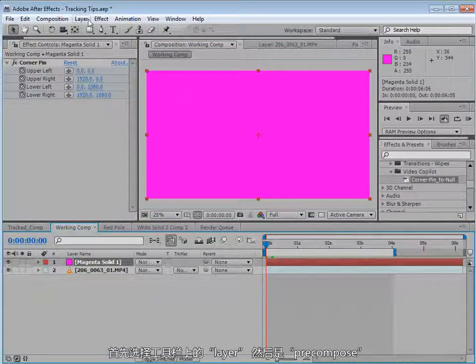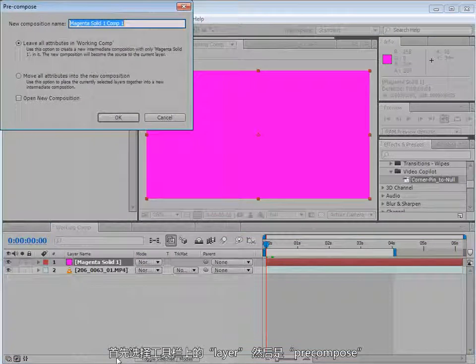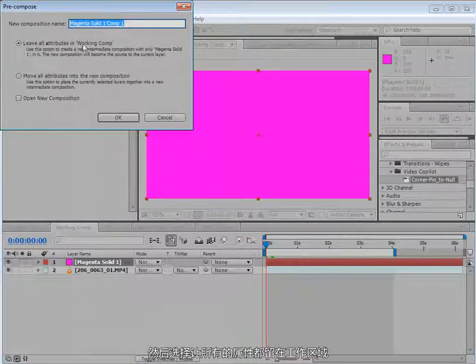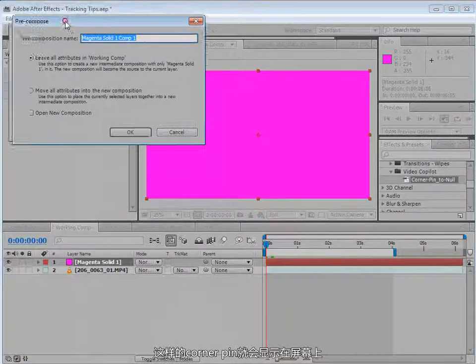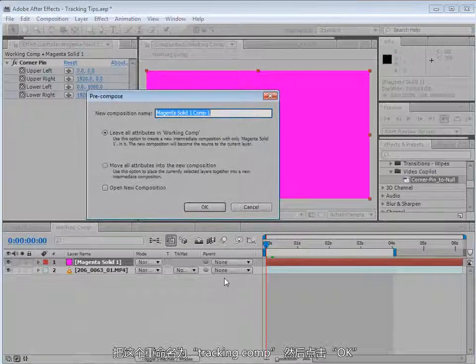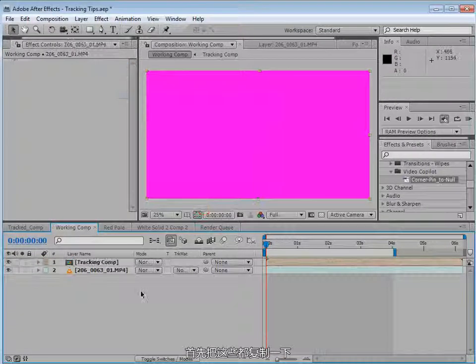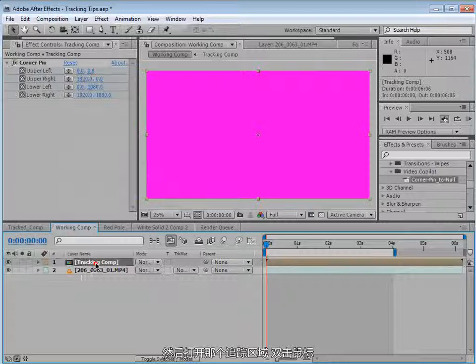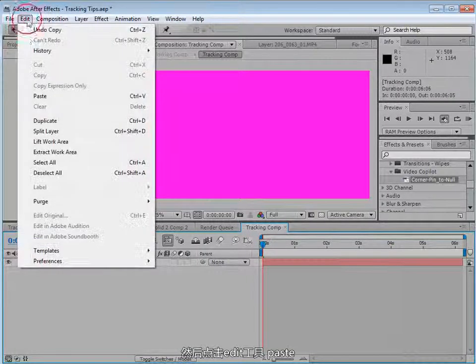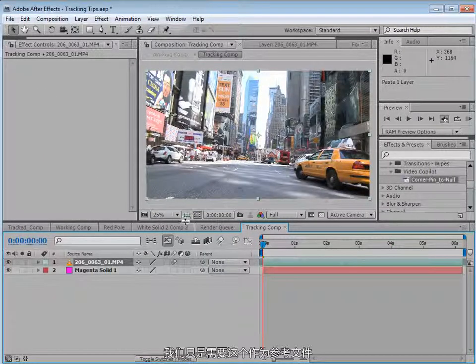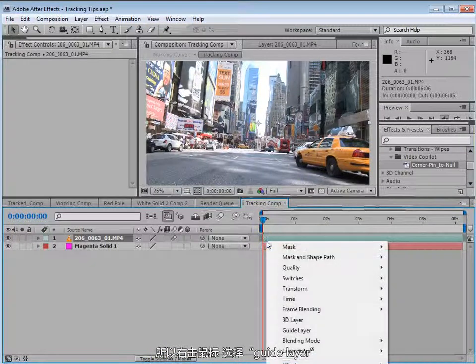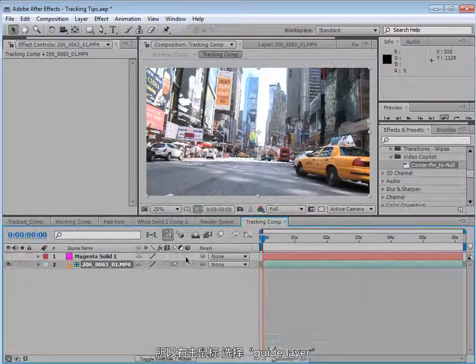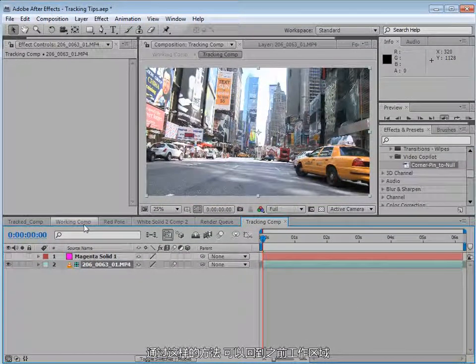First, we would choose layer, pre-compose, and we'll leave all the attributes in the working comp. That way the corner pin stays here. And we'll call this tracking comp and hit OK. First, let's make a copy of our footage. We'll choose Edit, Copy, and open up that tracking comp. Double click. And then we'll choose Edit, Paste. Now, we just want this to be a reference, so we'll right click on it and choose Guide Layer. That way it won't render in the working comp.